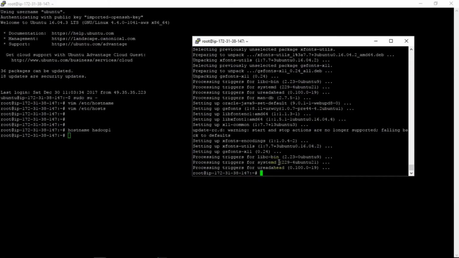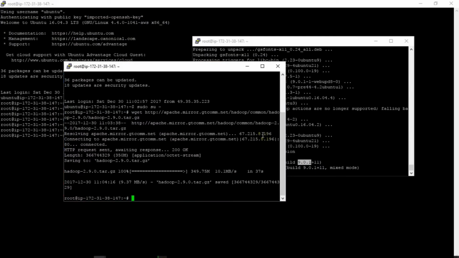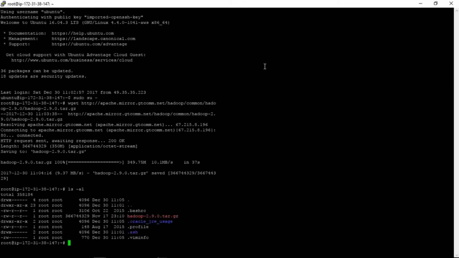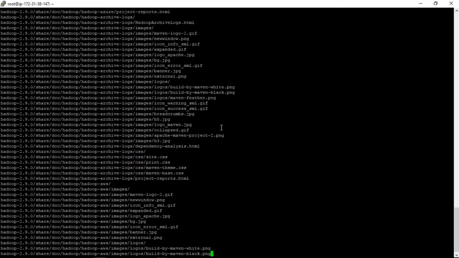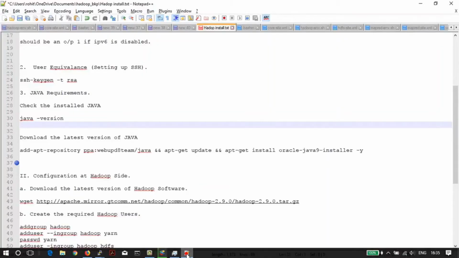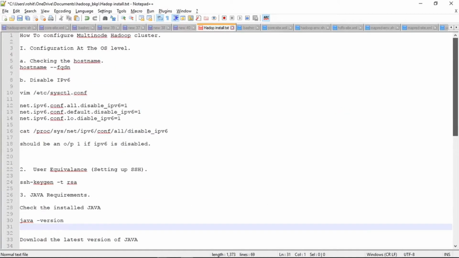Let's see what happened over here. Okay, so I guess it's downloaded. Java is installed, which is 9.0.1. What about the Hadoop binaries? Okay, it's also downloaded. Let's unzip it. In the meantime, we also have to change settings over here.